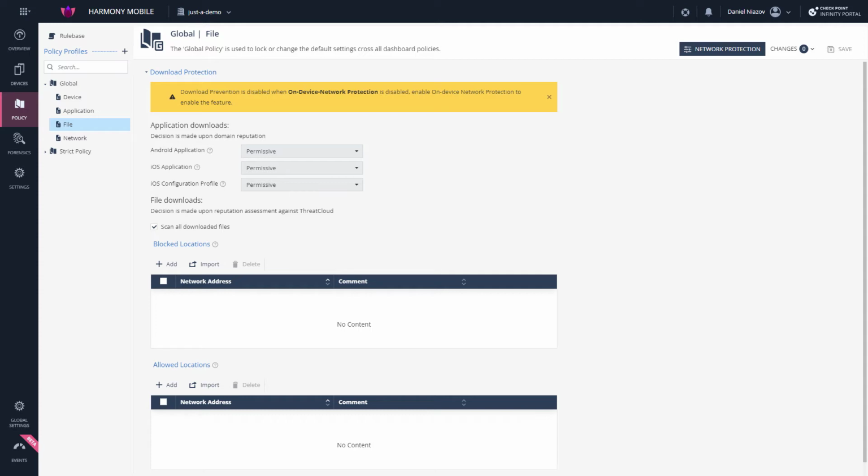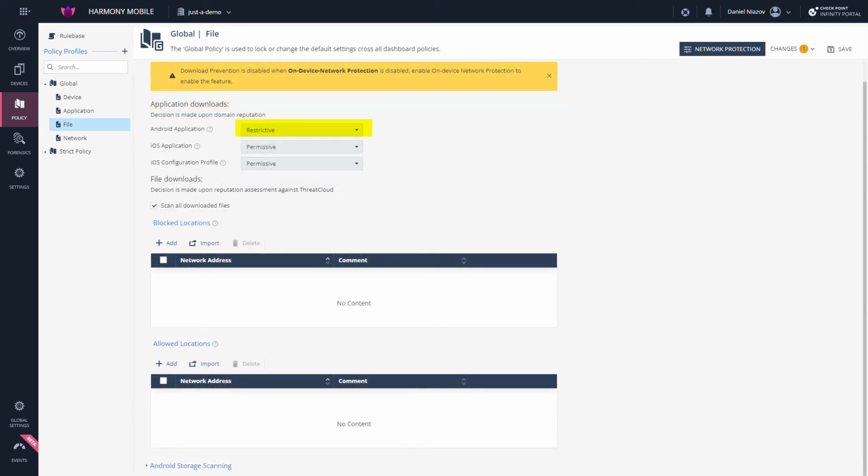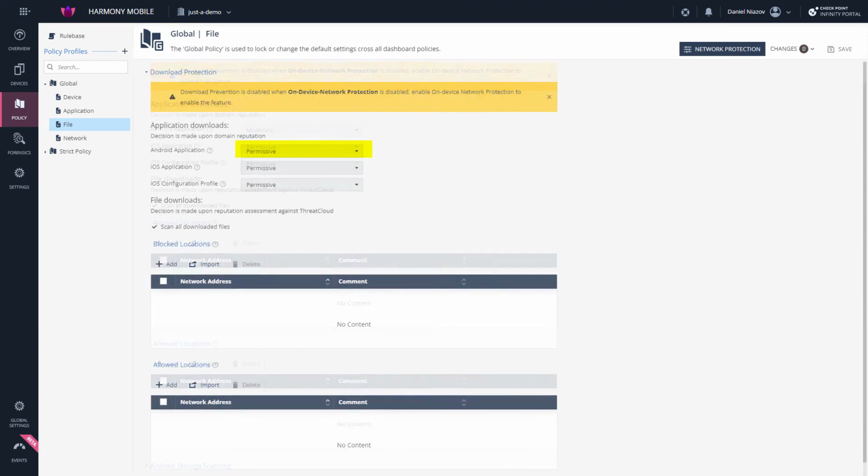In this section, we can determine the posture of application download. We can define a restrictive posture allowing the download of apps only from trusted domains, a moderate posture blocking the download of apps only from suspicious domains, and a permissive posture allowing the download of all apps.